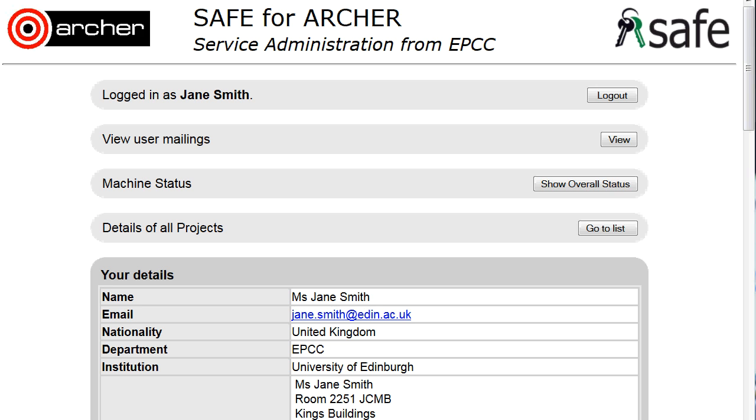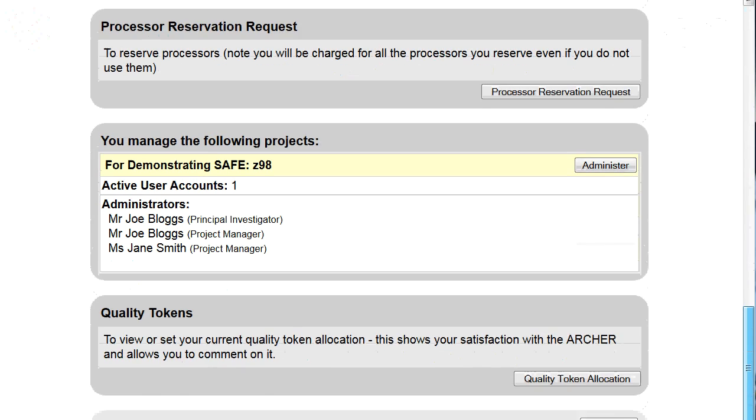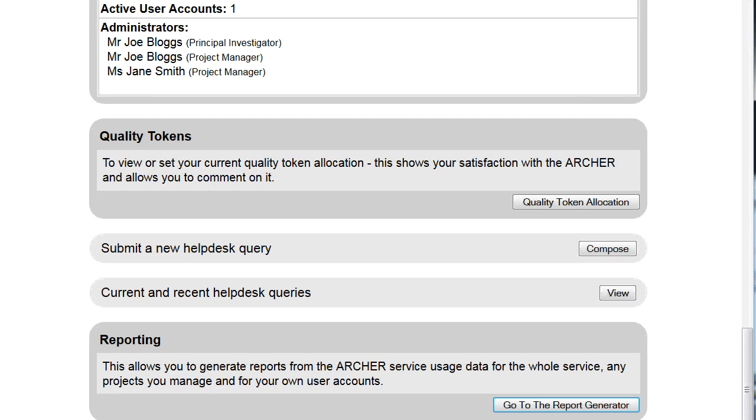How to review the use you have made of the service or the activity of the service as a whole. Log into Safe and scroll down to the bottom of the main page to Reporting. This allows you to generate reports from the Archer service usage data, either for the whole service or for the projects that you manage and your own user accounts. Click Go to the Report Generator.